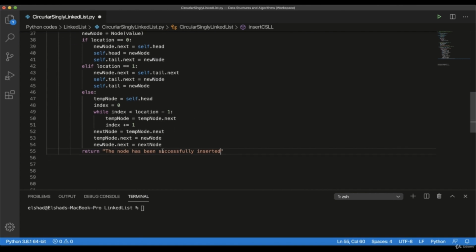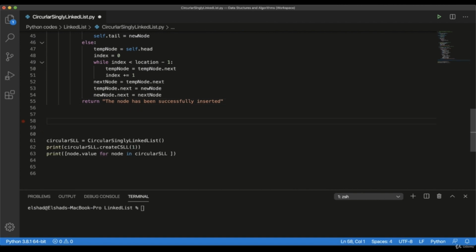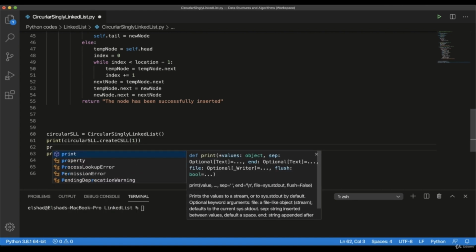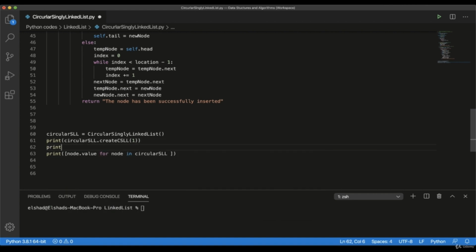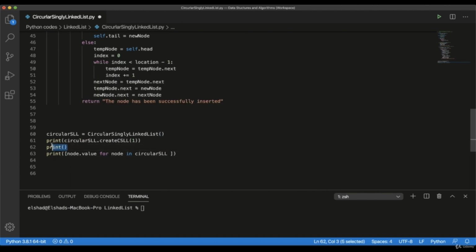So let's check how this is working. As you remember, in our previous lecture, we created a circular single linked list in which we have one element. Here, let's try to add elements in different places. First we are going to add an element at the beginning of this circular single linked list. So here I will just do it like this.